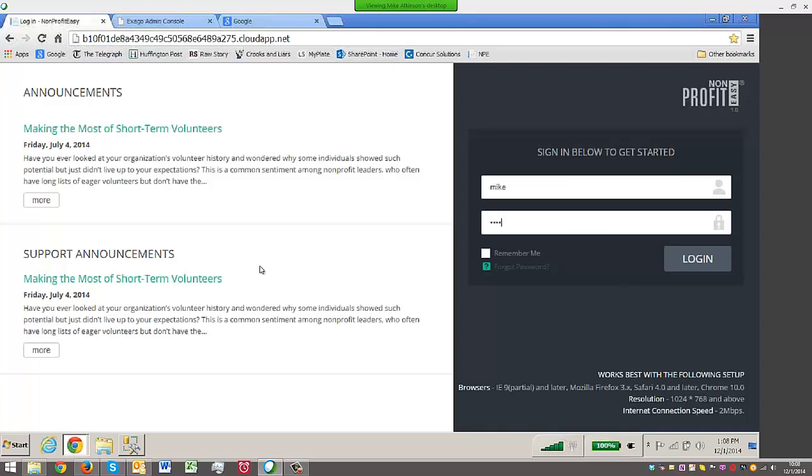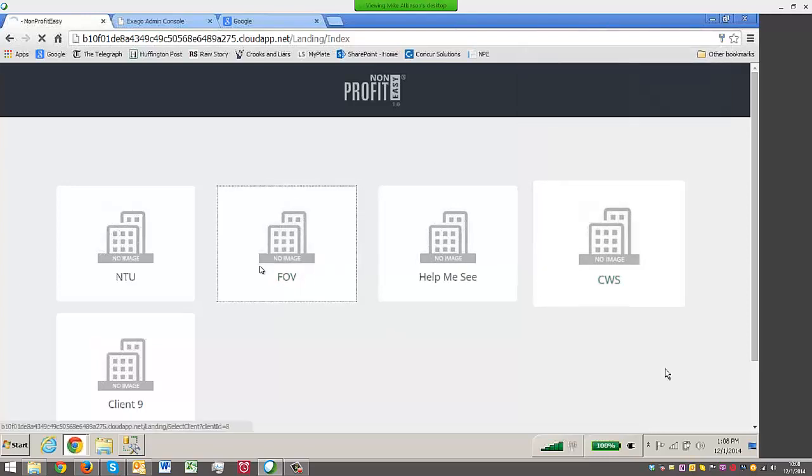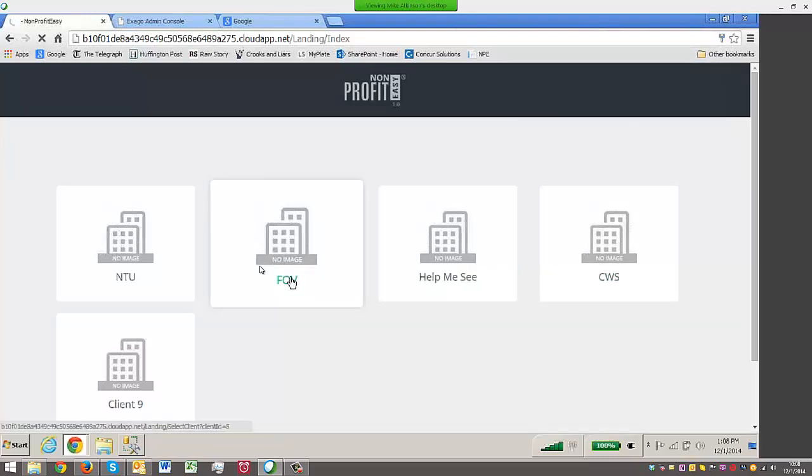I'm going to sign in with my ID, and when I log in, right off the bat, you can see that I have access into 4 different clients. As more clients come on board, if I have access to those clients, they will show up here on this screen. I can jump into any of the clients by clicking on the client, and that will log me in.